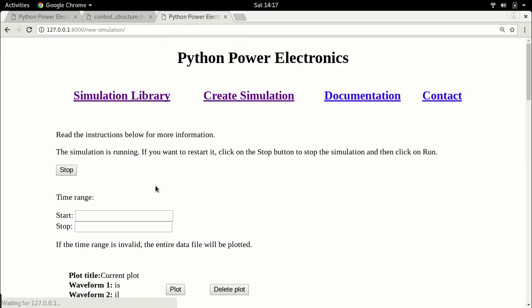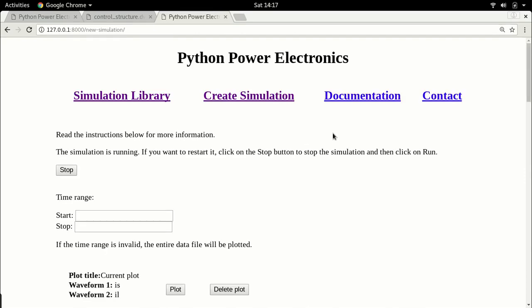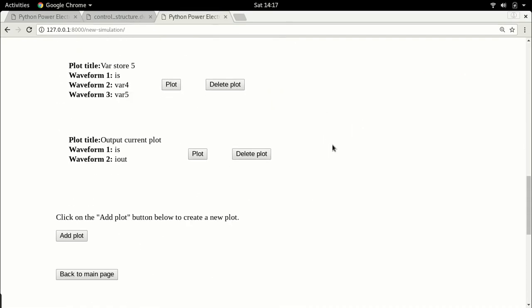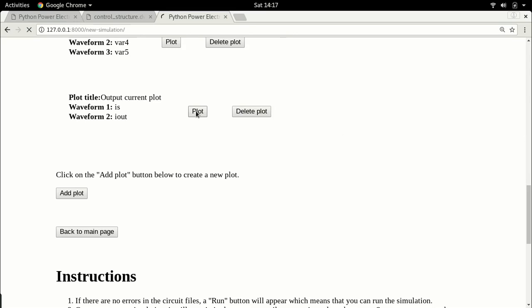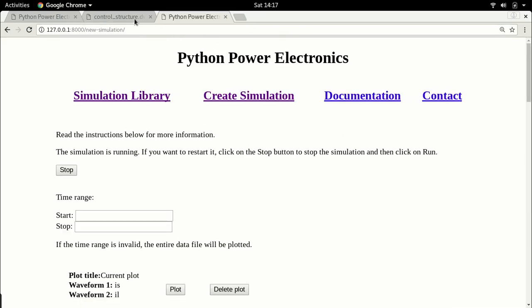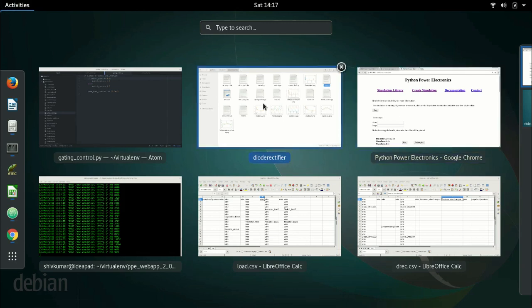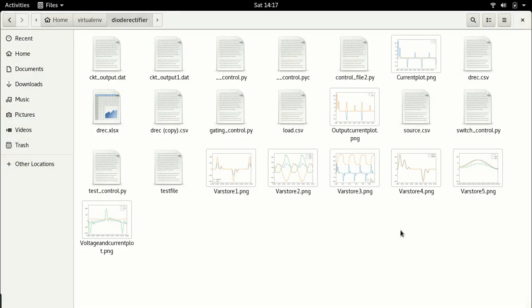Save waveform, and I think we are done for now. So let's save this plot. Now that we are done with this, let's plot this value. Okay, let's check what has been plotted. Now we have to look for the output current plot.